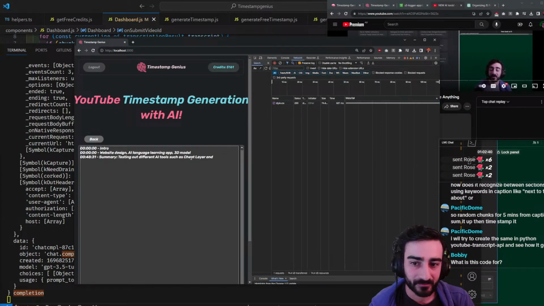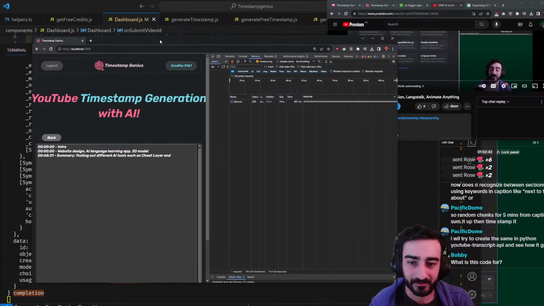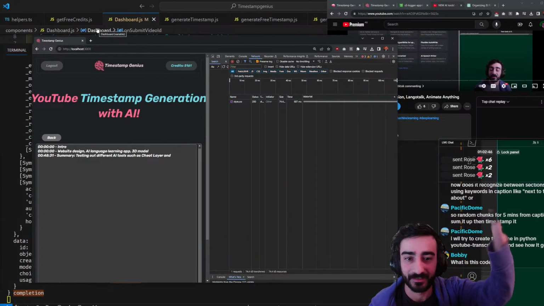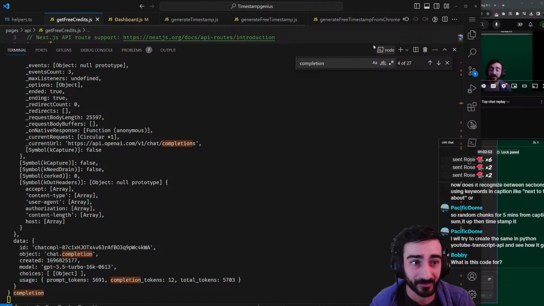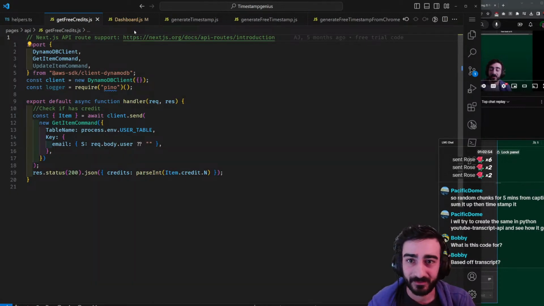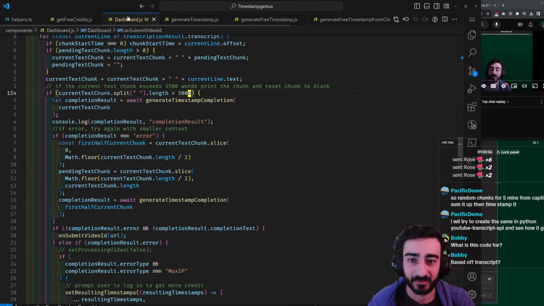Oh, it got stuck. Oh, actually, no. So yeah, that's one thing. Okay, so a 16K context window is a lot. It's only created 2 timestamps every 50 minutes. So we can just use that small chunk length.